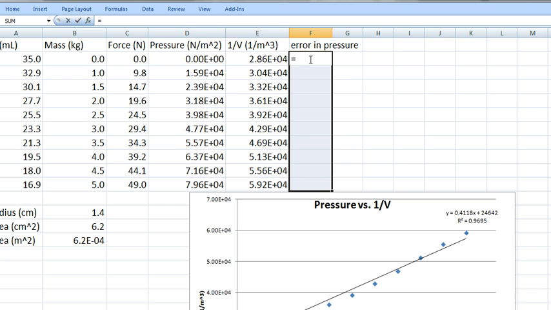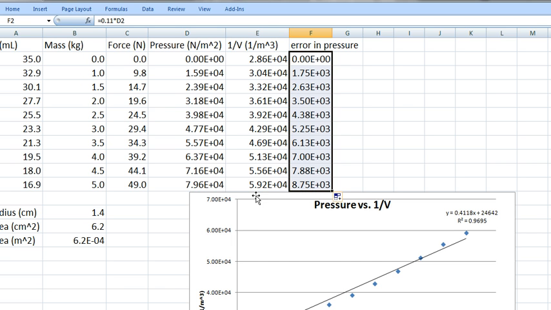Okay, so let's pretend like we know the error in pressure is 11%. So that means that the amount of error that we have is a percentage times the actual value. Of course that one's 0, but if I move my cursor so it's a plus sign and come all the way down to here, that's about 11% of each of these values. And I have it in scientific notation, but you don't have to.